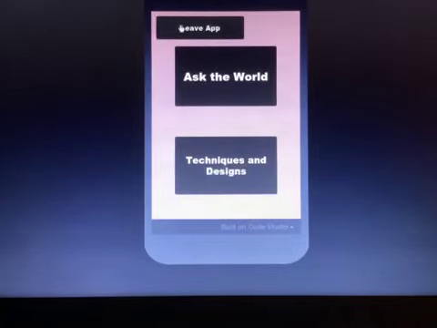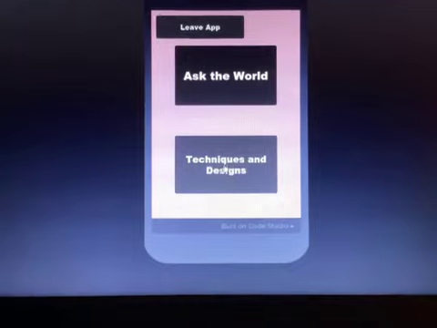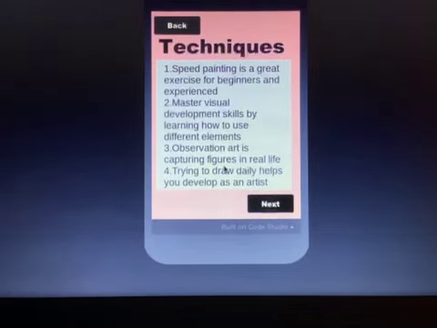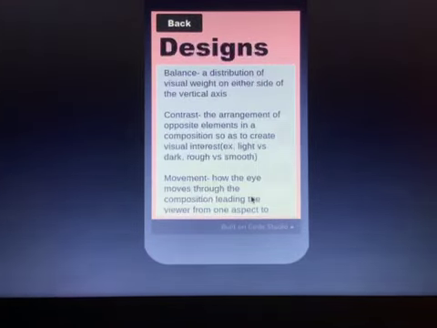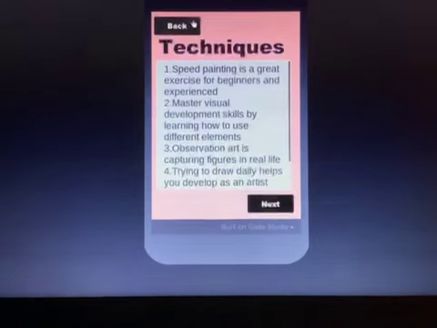To view techniques and design, all you have to do is press this button. You can press the next button to view designs, and press the back button if you want to view techniques again.